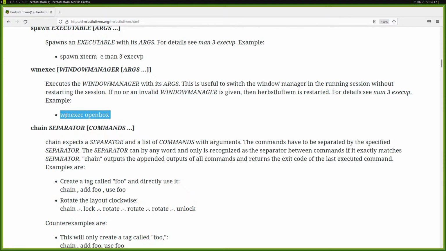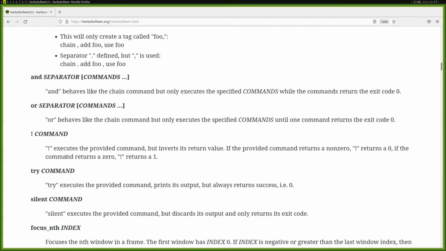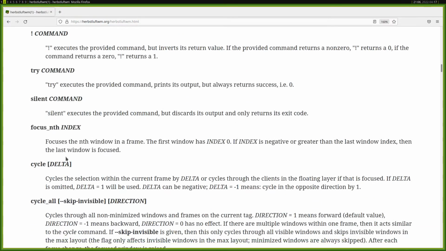I'm not. That's an interesting thing. I have half a mind to install another window manager just to try that out. Chain separator and separator comments and separator commands. Command, try command, silent, focus, cycle.